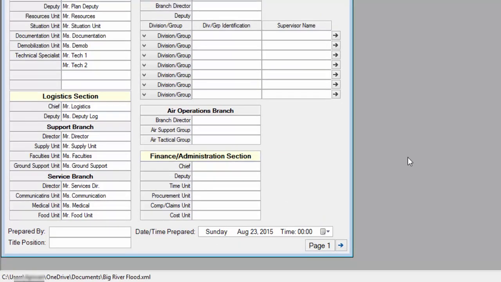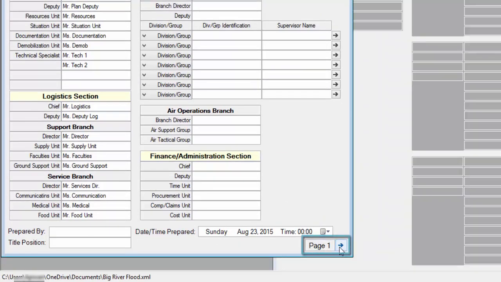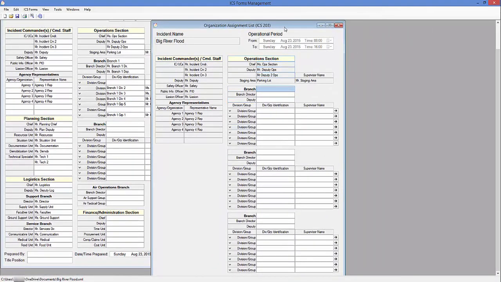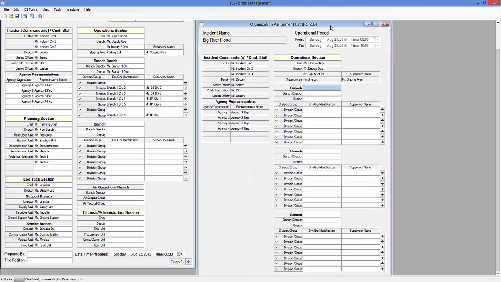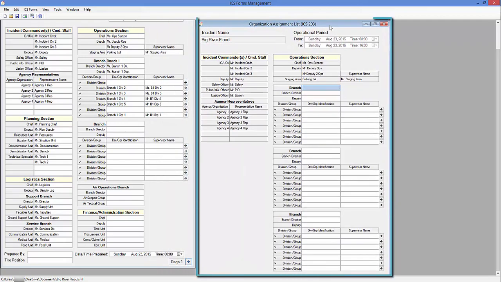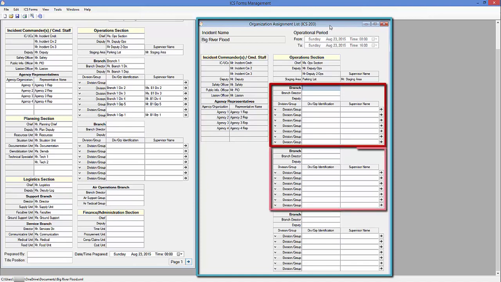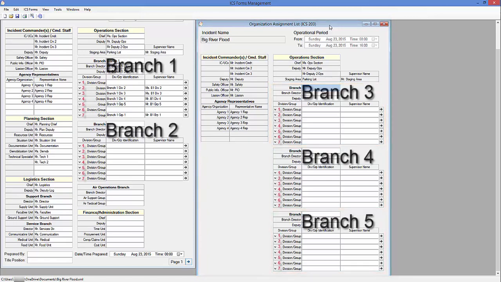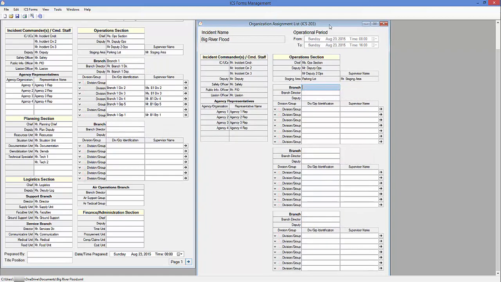To access more branches, click the arrow button at the bottom of the screen or use the Windows menu bar. The window on the right of the screen is page 2 of the Organization Assignment List ICS 203. This is where you would enter information for branch 3, 4, and 5. ICS Forms Management supports up to 5 branches and a combination of 7 divisions and/or groups per branch.